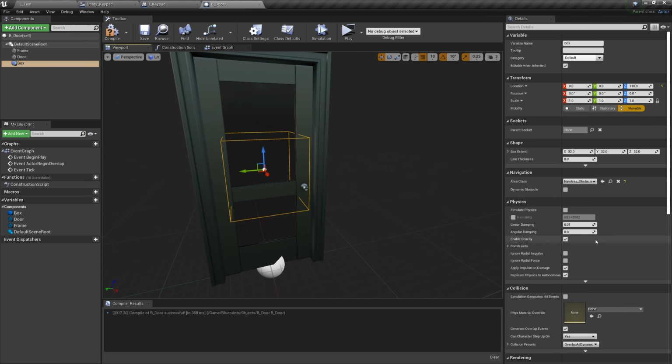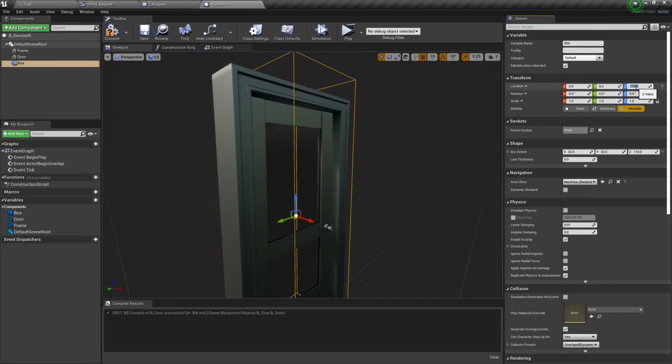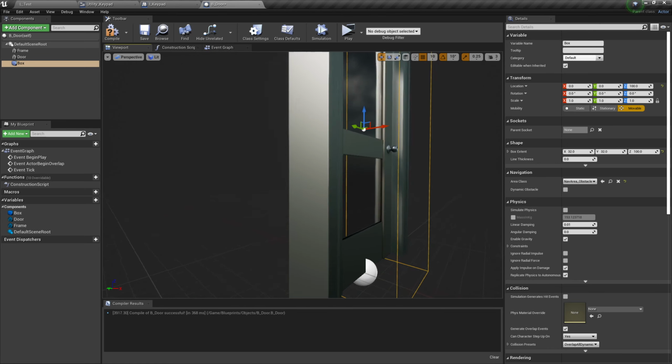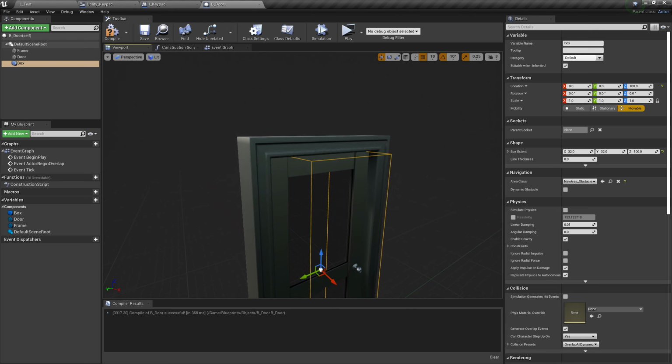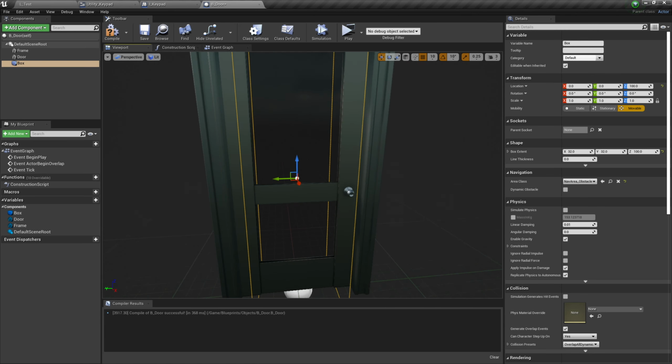I'm not going to use scaling. I'm going to use the box extent. So on the z-axis, we'll bring it down to 100 and 100. Doesn't have to really cover the entire door. So we can see that that door's about 100 tall. It's probably 5 on the frame or something like that. But again, doesn't need to be perfect.